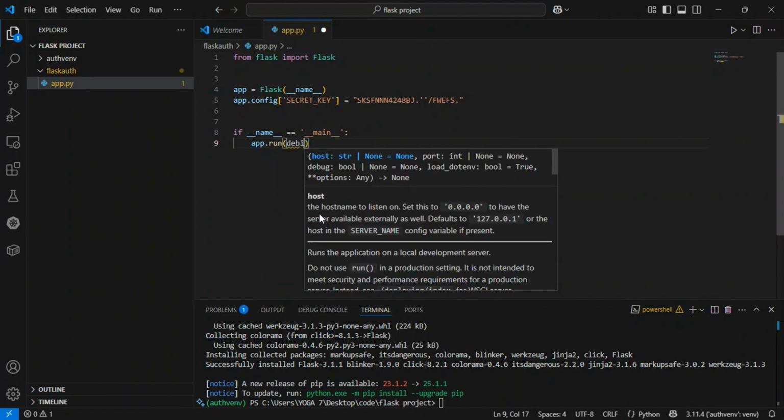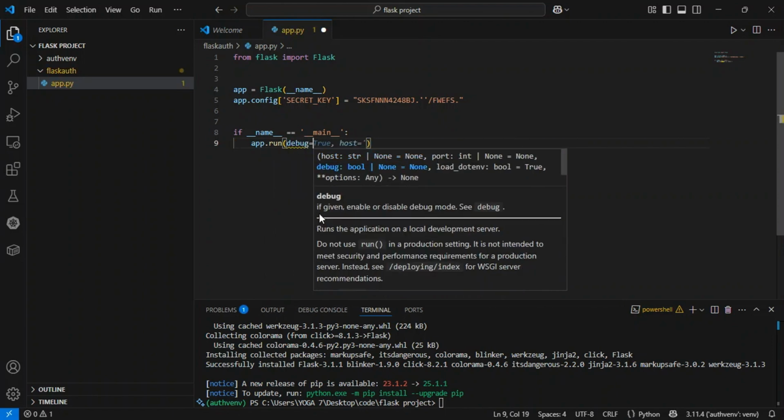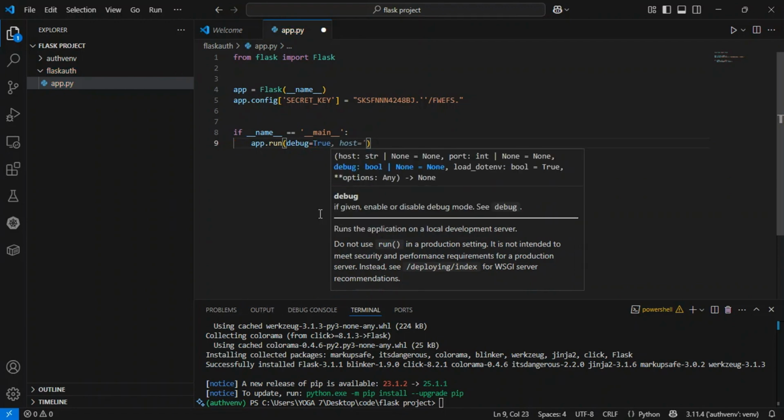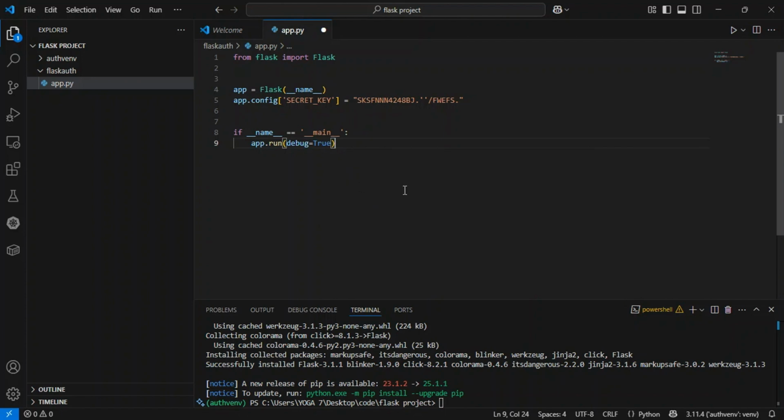The reason why I'm putting debug equals true is that when we're running the app, we'll be able to see any issue or error. It's easier for us to debug because we put this on true. Normally, if you want to deploy a project, you have to make it false. But because we're working locally, we put it true so that it is easy for us to see any bug. So basically, this is running a Flask project. We're just doing this and running a Flask project.